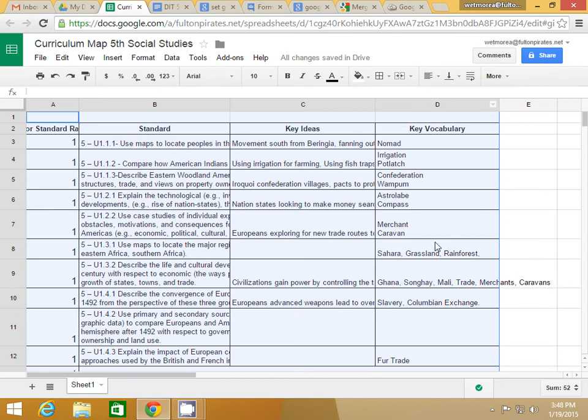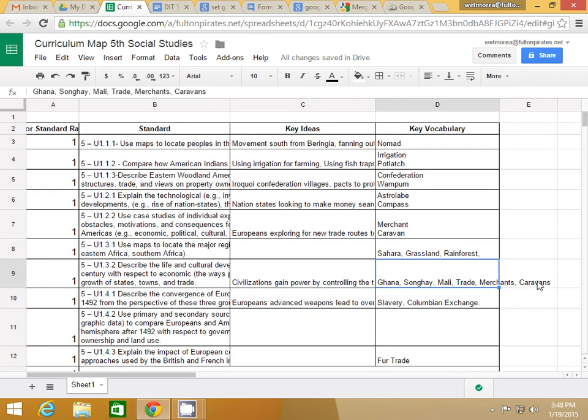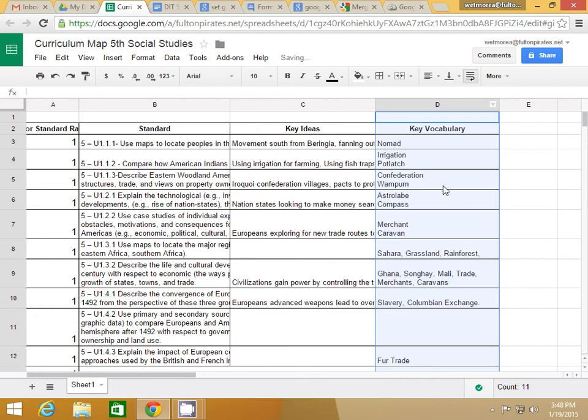The problem is still that some of these aren't wrapping. Merchants and caravans right here should be on the next line because I only want my row to be this far. So what I'm going to do is, and I want this to happen for my whole spreadsheet, not just this cell. So I'm going to click here to highlight this whole row. If you just left click on the D, it'll select the whole row. This button right here will wrap the text, and it'll wrap the text with this entire row.